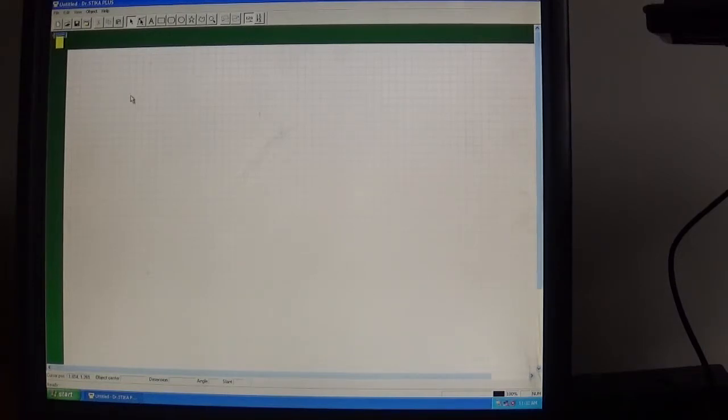So this is the Dr Stika program. This controls the early range of the Stika SX range of cutters. I'm not sure if it works with the SV ones because I've never had an SV one, so I don't actually know. So anyway, once you open up the program, this is what you get.